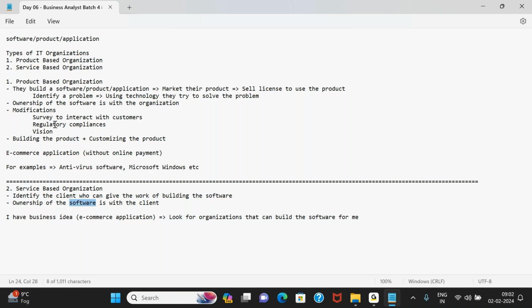Okay, so in a product-based organization, we saw that the ownership lies with the organization. They are responsible for making changes, they are responsible for deciding what features should be added and what should not be added, and they are the ones responsible for selling the license also. But in a service-based organization, I cannot sell my client's software to anyone else unless my client wants it themselves. So the ownership is completely with the client.